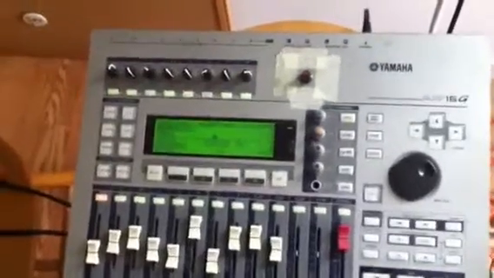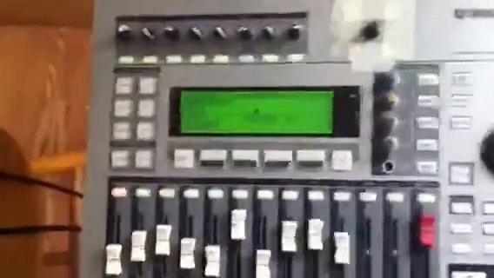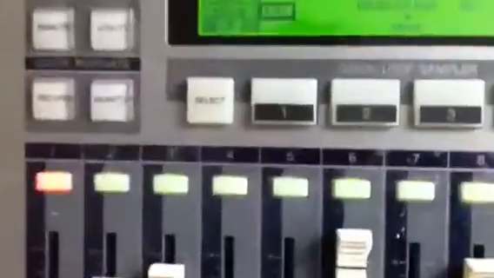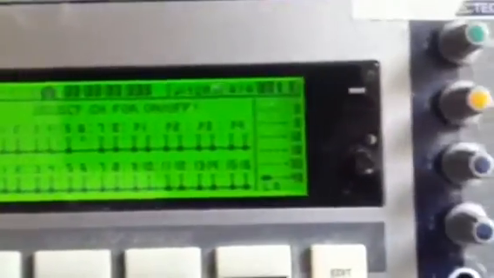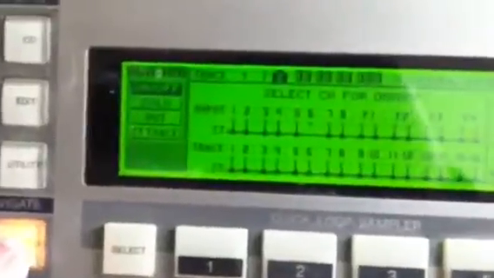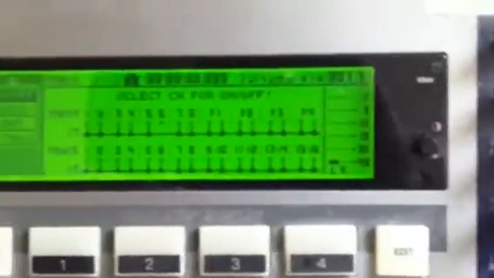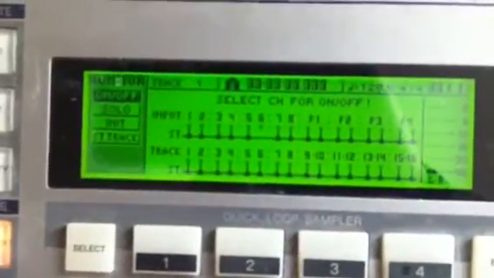Alright, the unit is on, and the first thing we're going to do is go down to the monitor button. It's down in this area, and we're going to hit it and make sure that everything is on, that all your inputs are on, all your tracks are on. After you're sure that everything is on, and to turn them on, all you do is just hit the buttons up here for the inputs and the buttons here for the tracks themselves.